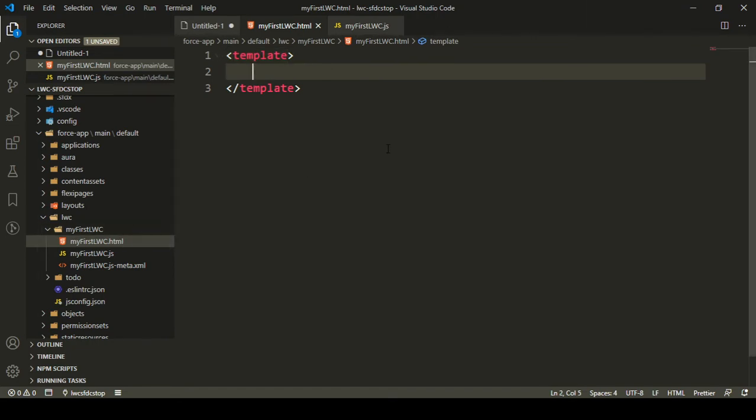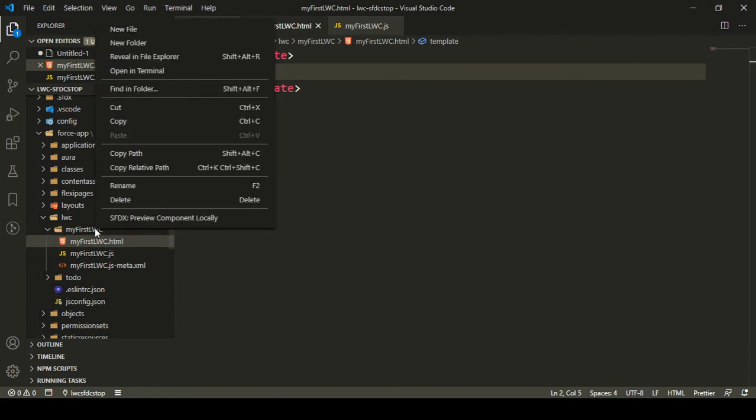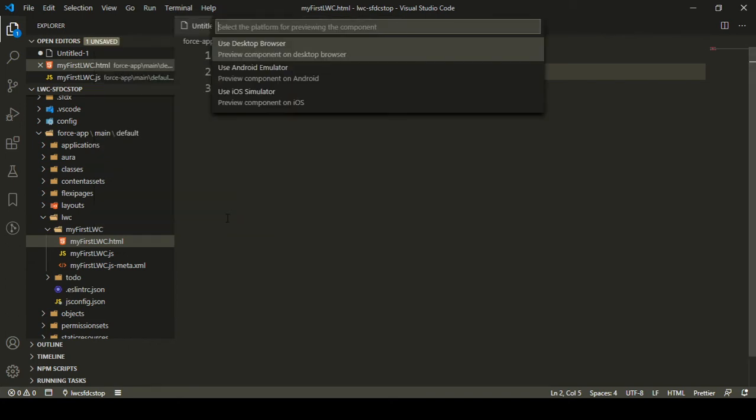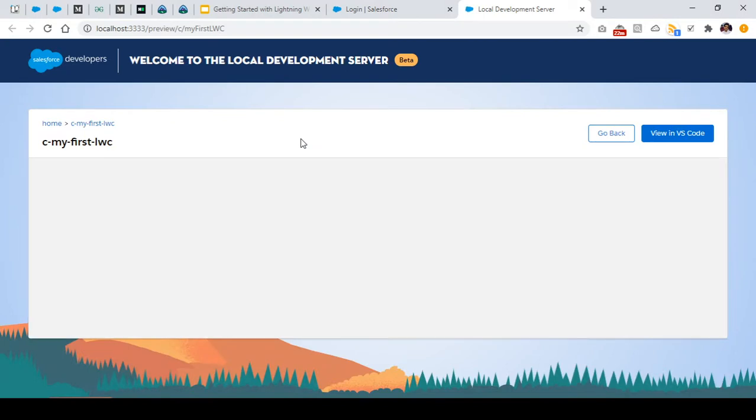In order to preview your LWC component locally, you just need to right click on this folder, and here you will have an option which is SFDX: Preview Component Locally. You just need to click on this option and it will automatically preview your component. But before that, you also need to select one of three options: use desktop browser, use Android emulator, or use iOS simulator. You can just choose the first one, use desktop browser.